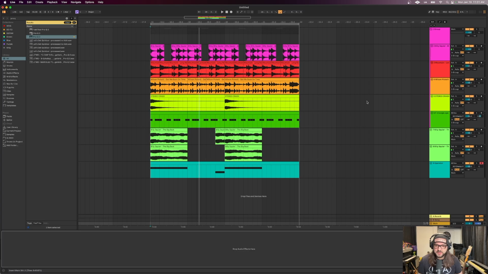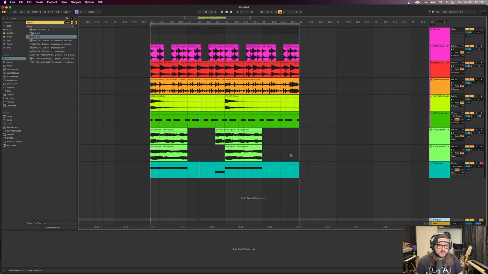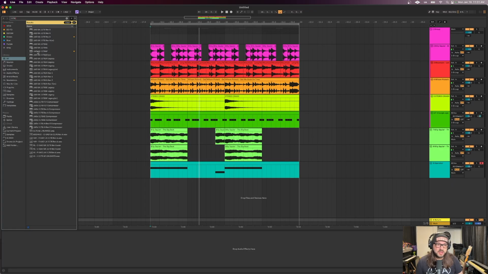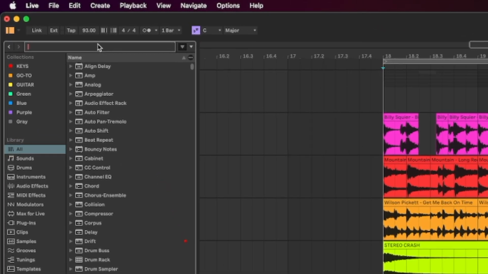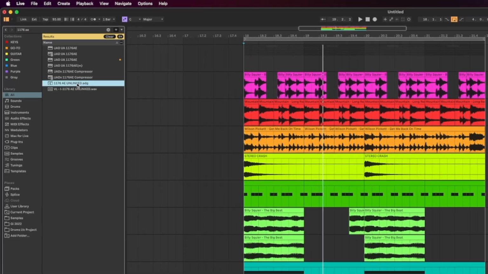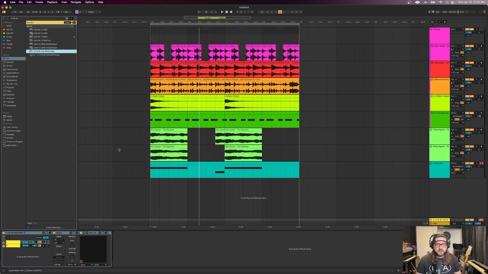The last thing we might want to do is add just a little bit of overall compression to everything. Again, I know Andrew is famous for doing a lot of parallel compression. Maybe we try something like that. I know he uses a lot of 1176s, and I know he uses them in multi-mono mode. In fact, I think I have a multi-mono setup. I do. If you've seen my video for multi-mono compression, this is exactly what I was setting up in that video. If you're interested, you can go check it out. I'll put a link in the description.